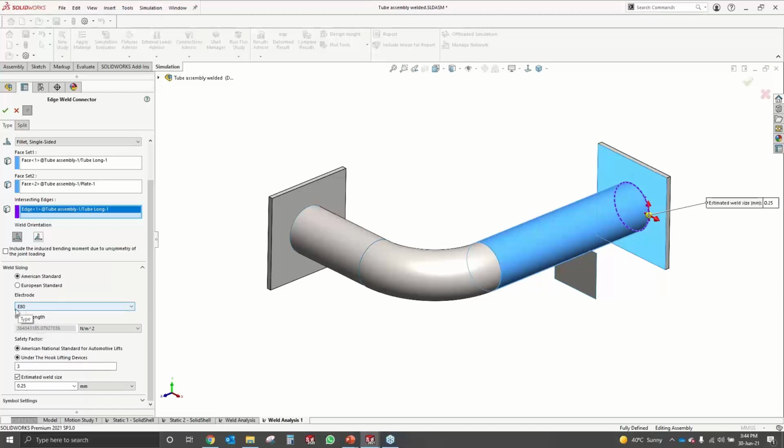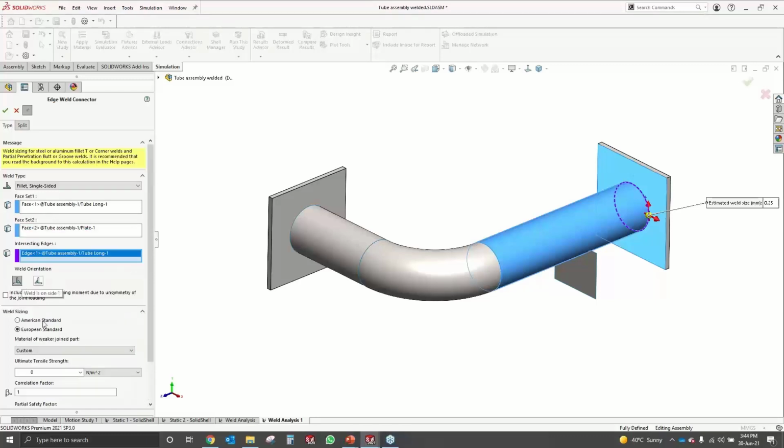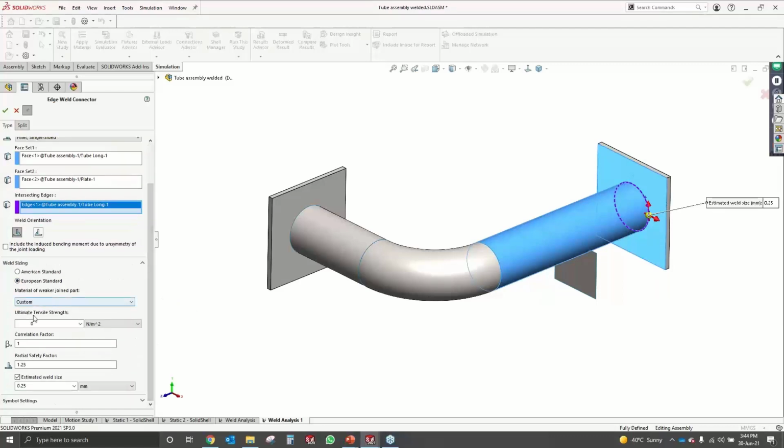So in my case, I am selecting the E80 electrode from the American standard. And here you have your weld strength for this electrode. And you can change the units as required. Whereas if I go to the European standards, you can see I also have an option where I can add custom parameters here. So what my ultimate tensile strength of my electrode is can be added here.